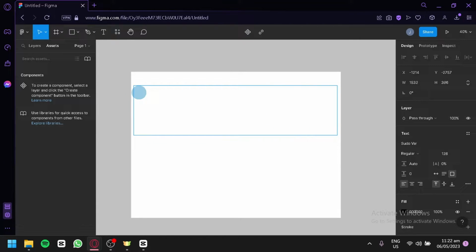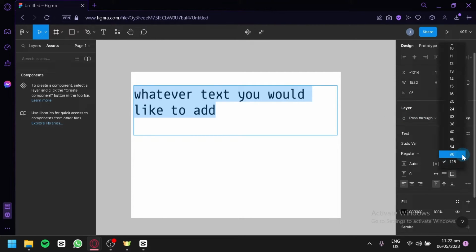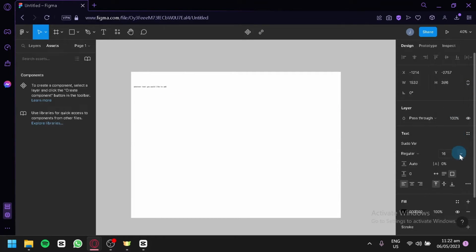Just like that. And then you are going to have to type whatever text you would like to add, just like this. And then you're going to highlight this to change the size. Over here on the right side on the design section, you would be able to change the size by clicking on this button over here, which is the font sizes over here. You can change it over here just like this.